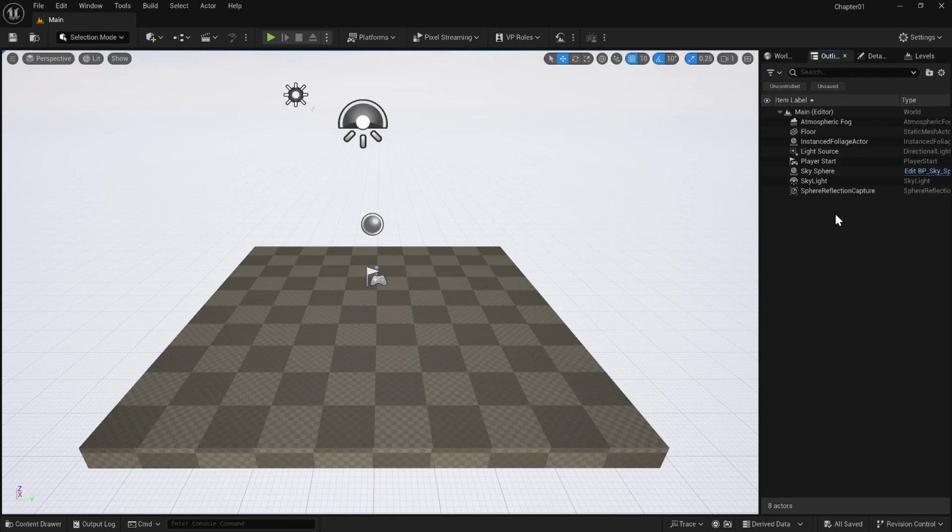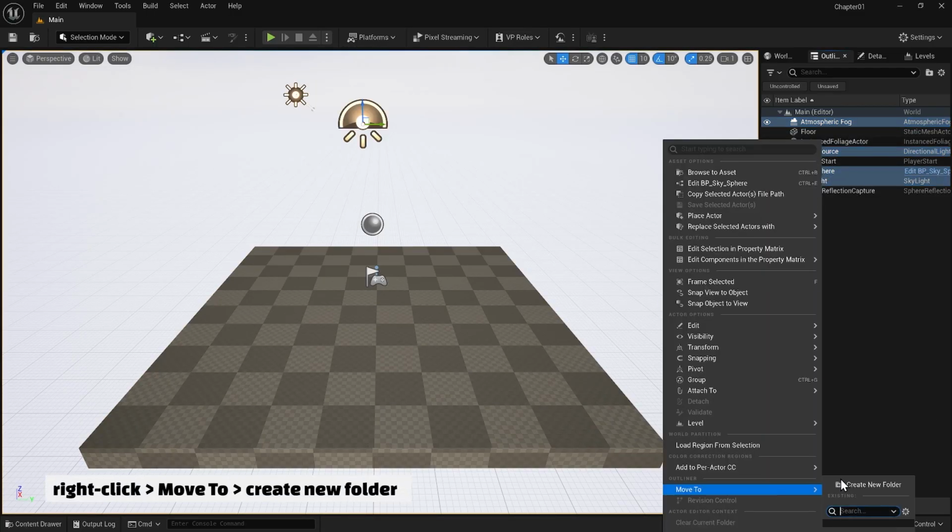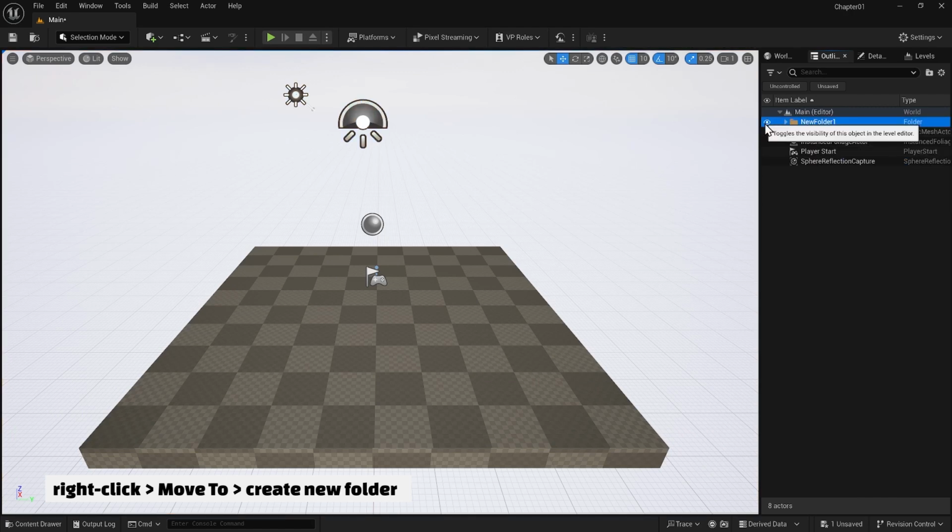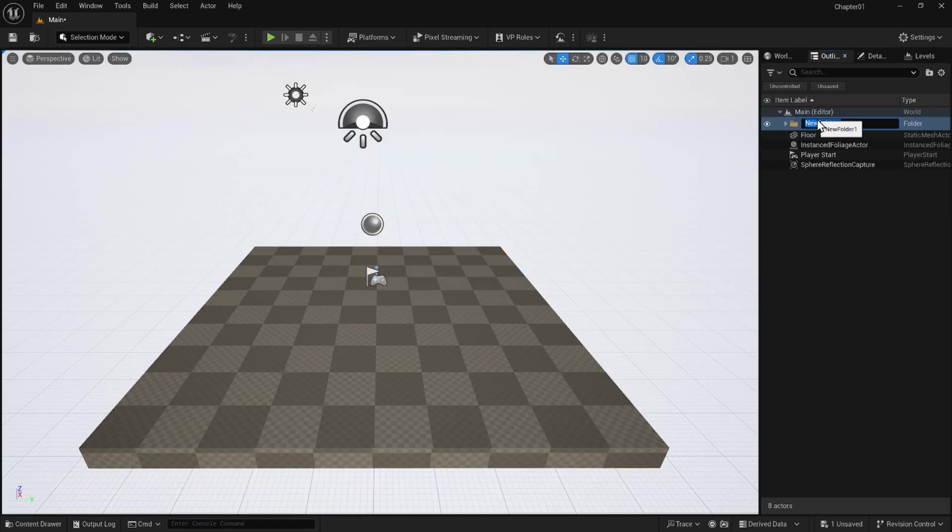The outliner is a place where we can control what is inside our level. I can control and select the items here and make them visible and invisible. I can also organize them. For example, I will select all of my lighting stuff items. Right-click, go to Move To, and create a new folder to organize them. Now I can turn on and off all of my lighting items. Also, if I hit F2, I can rename this folder.